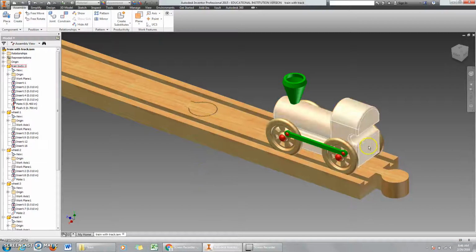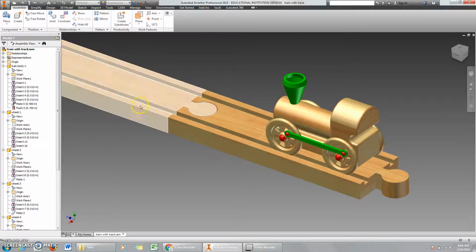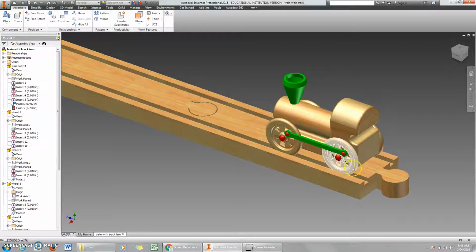Alright, in this tutorial I'm going to show you how to make the train animate down the track with the wheels spinning. It's a little bit alternative to the way that a lot of people are doing it, but we're going to animate this a little bit different way.